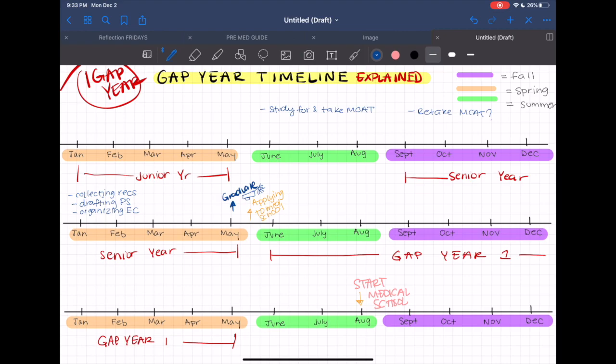And as I mentioned in a previous video, starting July, technically June, but we'll say July, secondaries get released. So you'll spend really a lot of July and August writing your secondary applications and sending them back to the schools. Then interview season for medical school starts in August and goes all the way to essentially March. So basically what this means is anytime from August to March, you can be traveling for interviews for medical school.